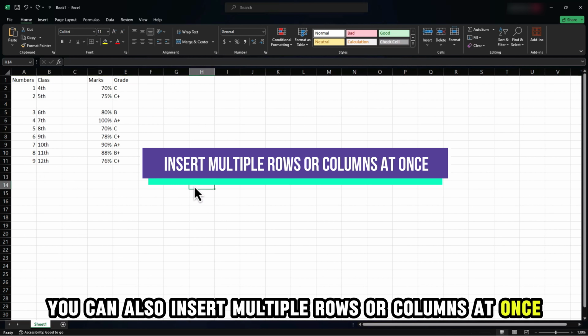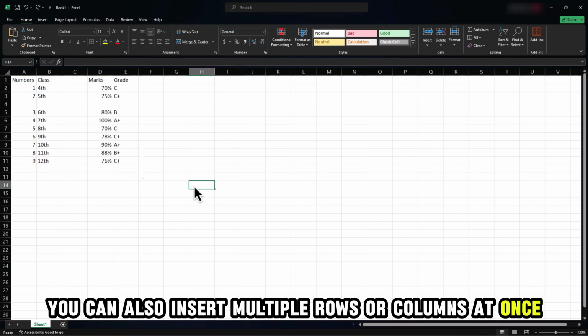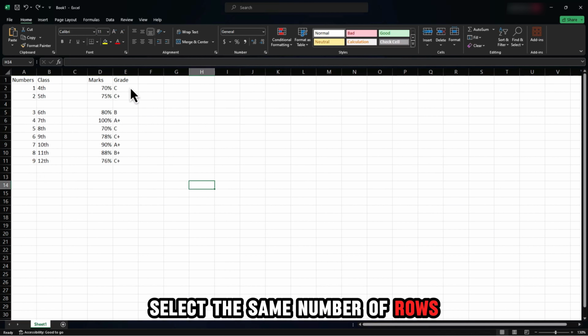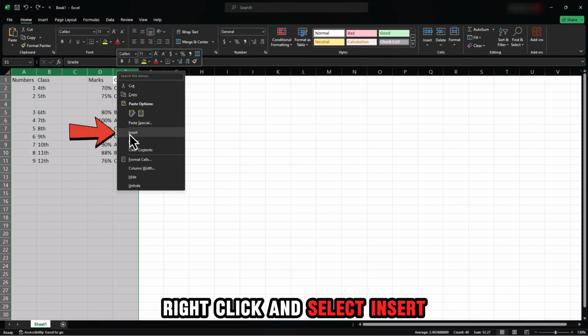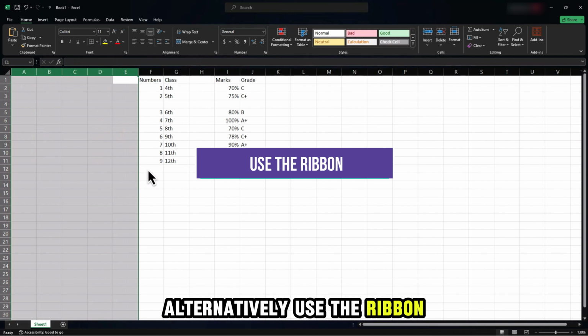You can also insert multiple rows or columns at once. Select the same number of rows or columns as you want to insert. Right-click and select Insert. Alternatively, use the ribbon.